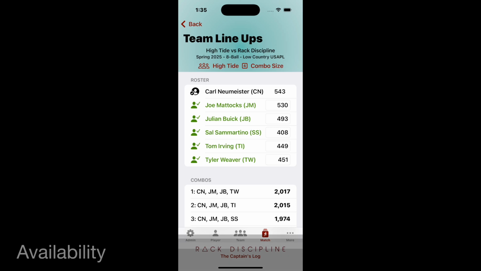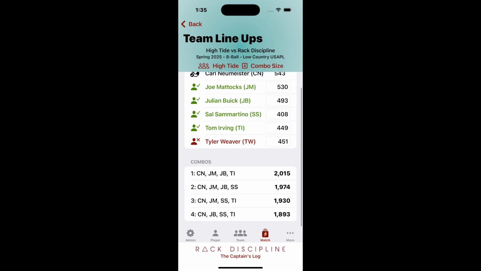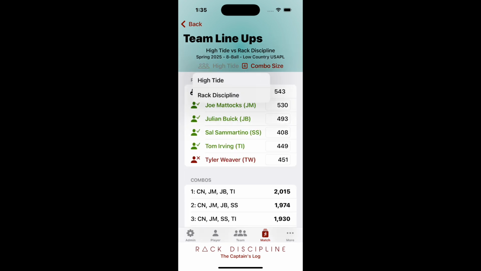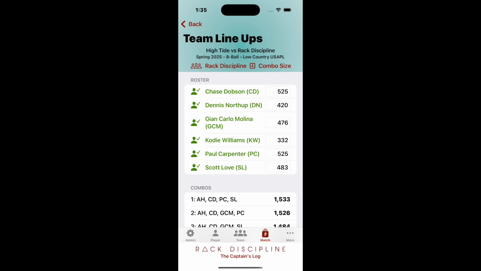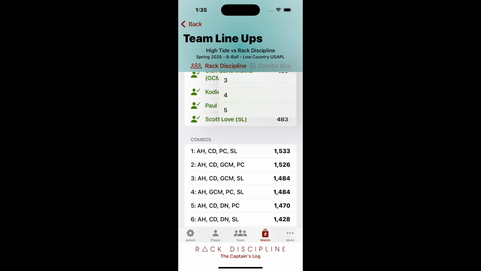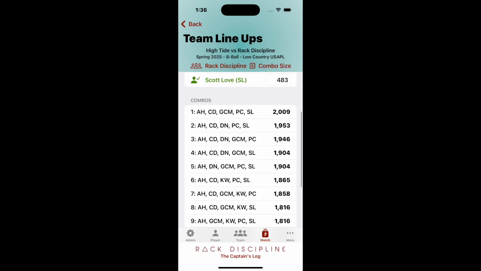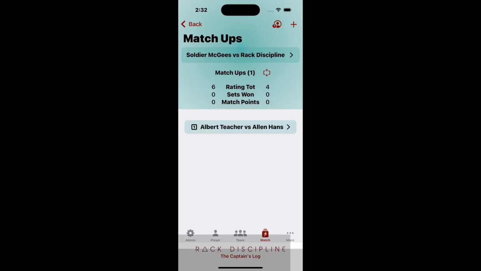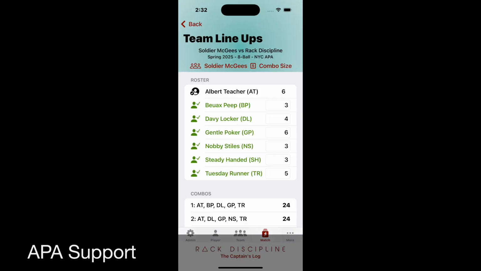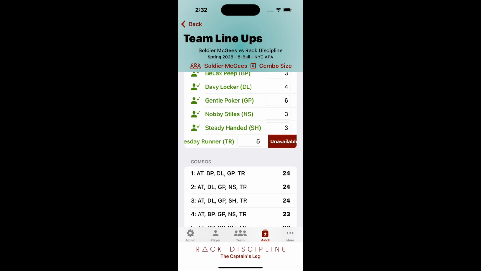We also know that Tyler cannot play this evening. We use the drag gesture to mark him as unavailable, and the application updates to show remaining combinations. This information is available for both teams, and we can also change the number of players in each combination. Lineup combinations are also available for APA formats.